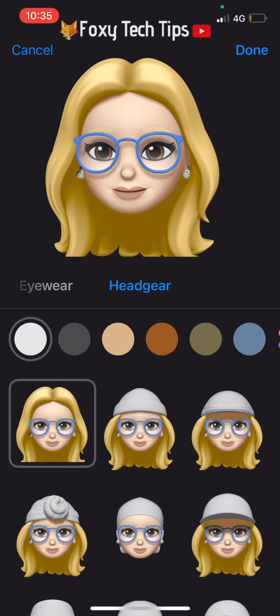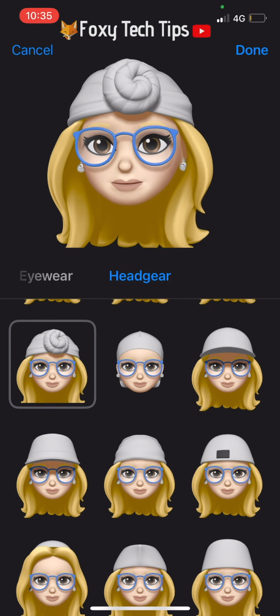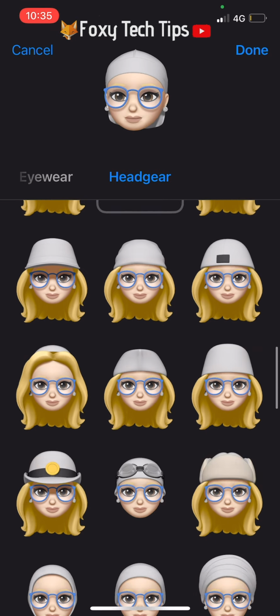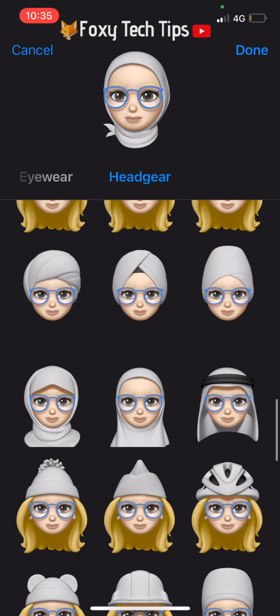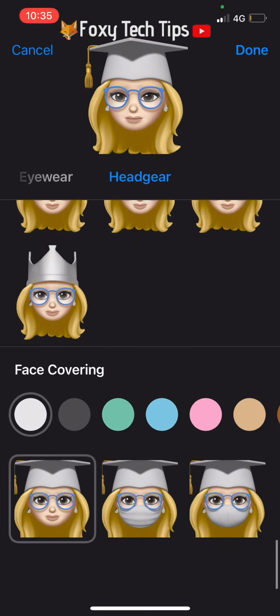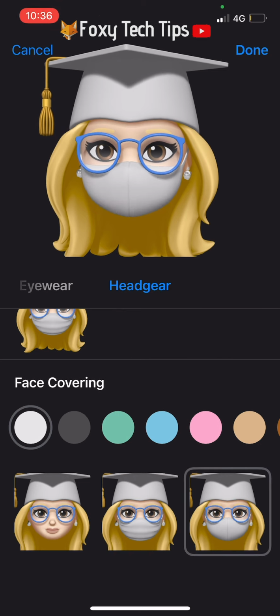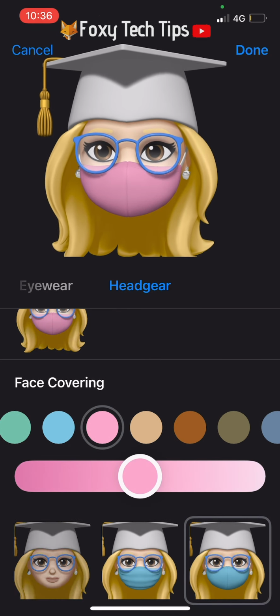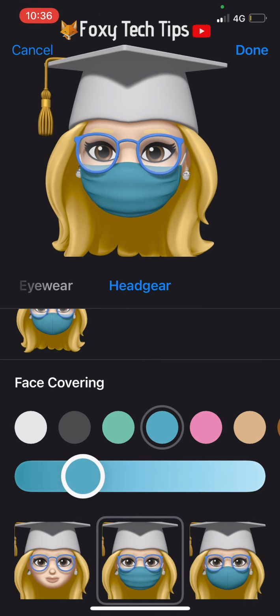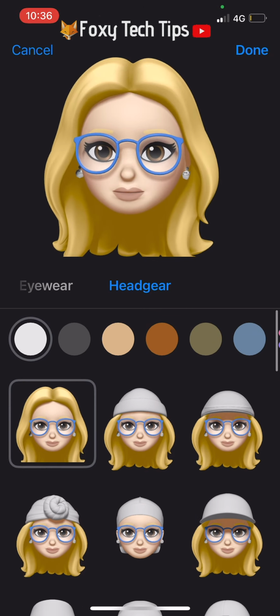Headgear is the next thing to choose from. You have many hats and some religious headgear also, as well as face coverings at the bottom of the page. You can customize the color of all of them. And that's it, all of the many options you can choose from.